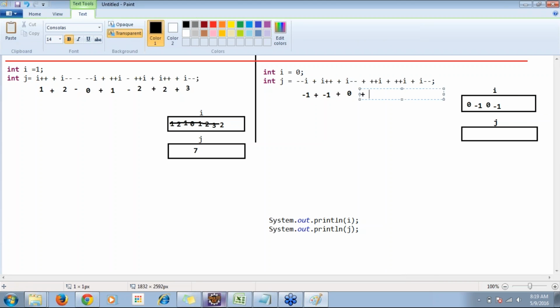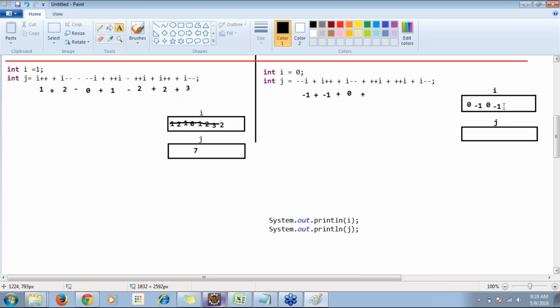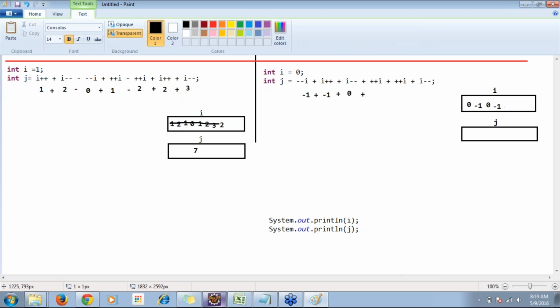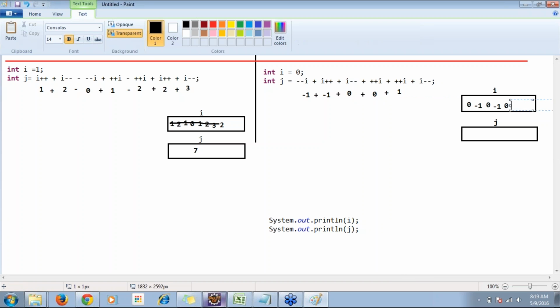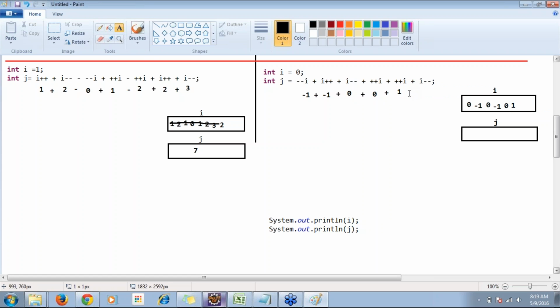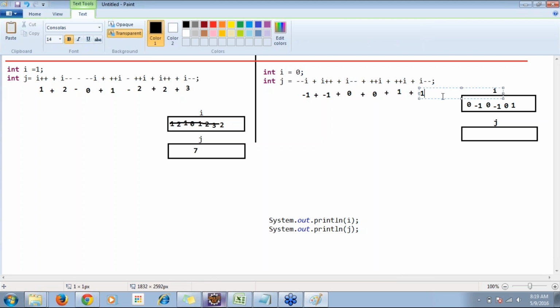Then plus I. So plus I means what will happen right now? Minus 1 plus 1 will be 0. Then plus I. What is the I value right now? It's 0. So that will be incremented by 1, then that will be taken over there. Then plus I minus minus. So take the I value, then minus minus. So the final value will be 0.